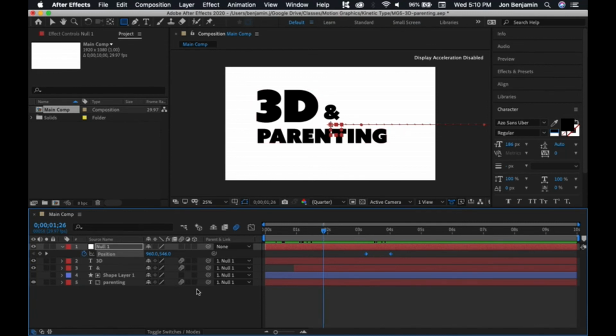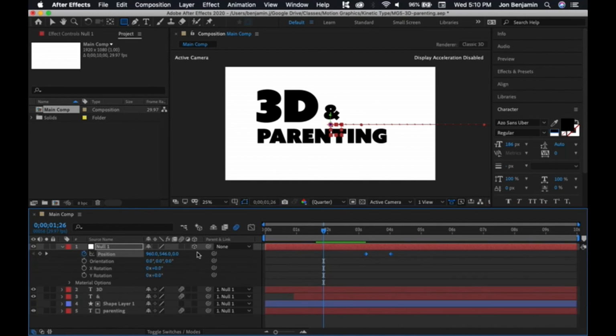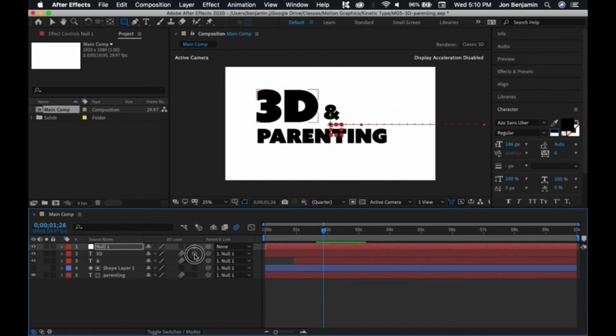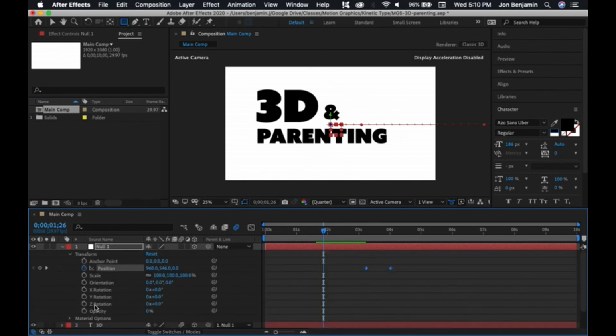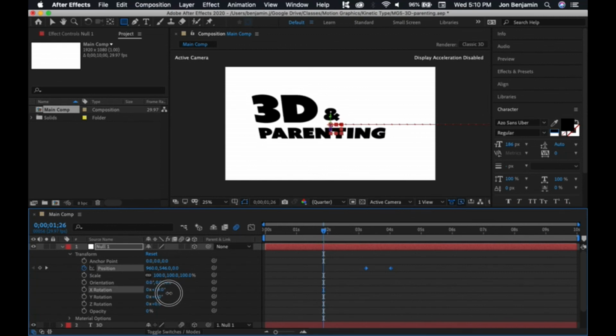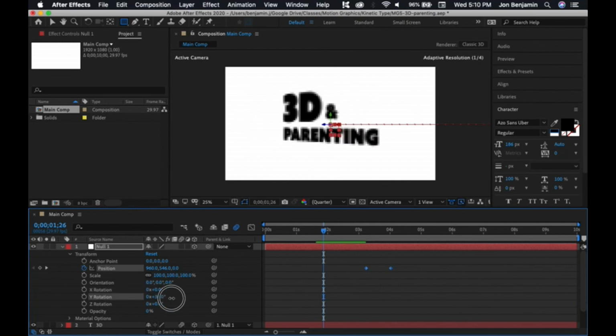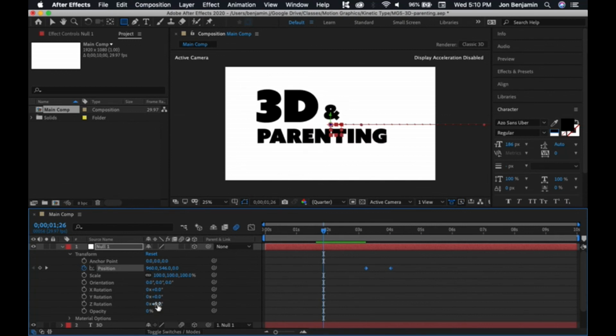Okay, so in order to work in 3D, you have to turn on the 3D switch. So that's right here. You see this little cube here. So I'm going to have to turn that on for the null, and I'm going to have to turn it on for all of my objects as well. So everything's 3D now. Okay, and you can see I have the X, Y, and Z arrows here. So now if I open up null, you can see I've got X, Y, and Z rotations. You can experiment with that. And so here you can change the whole X rotation. I'm going to hit undo, Y, and then Z.